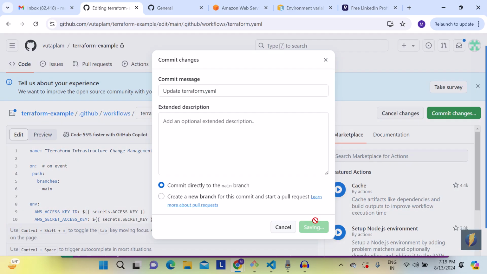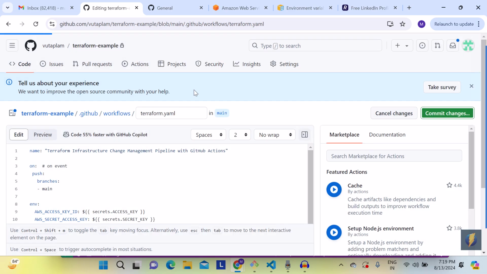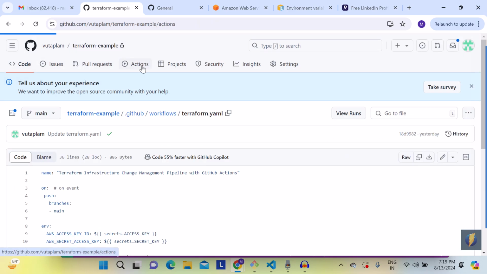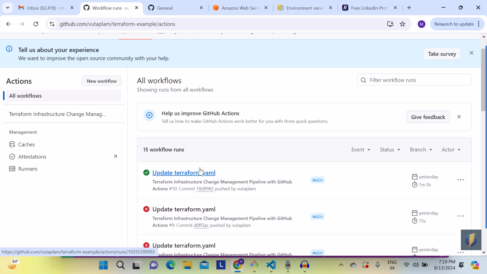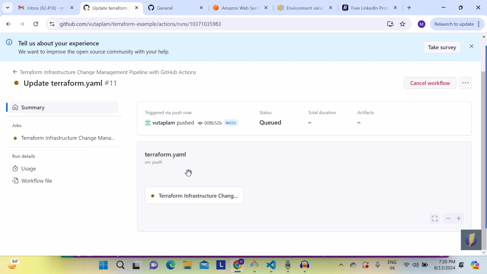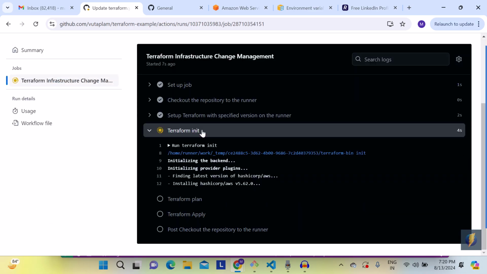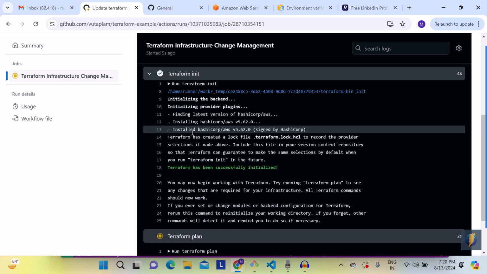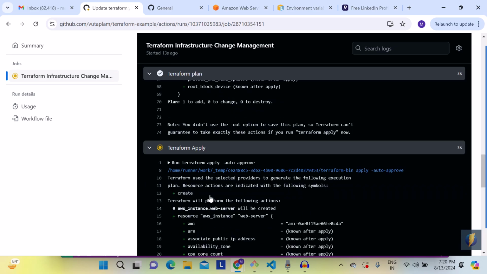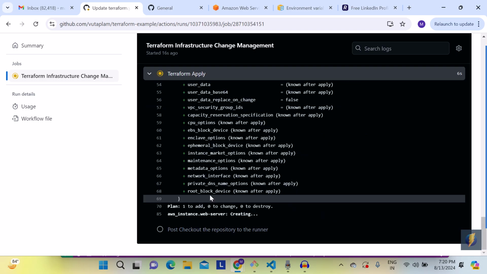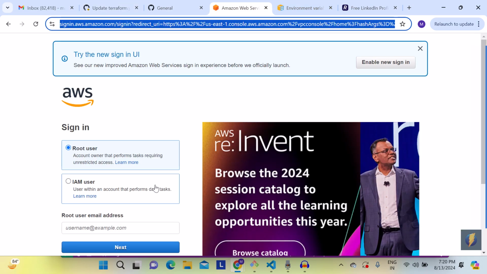Whenever I commit, under actions you can see there is a trigger. Let me refresh. See, just now it got triggered. If I go here and look, there is terraform init, plan, and it is applying. If I go to the AWS console and check for the instance, I can see it. Let me log in.